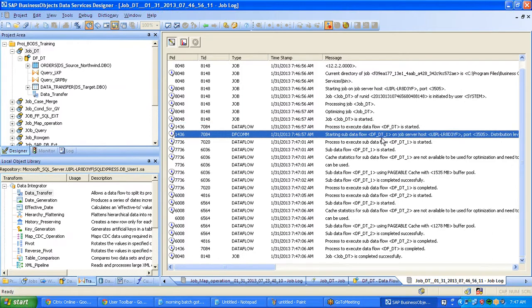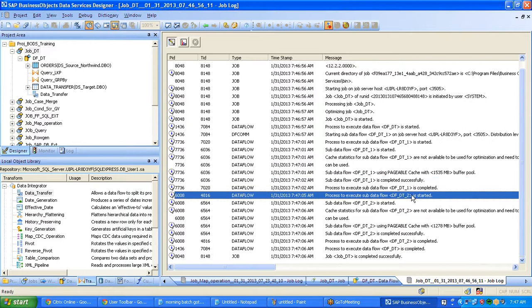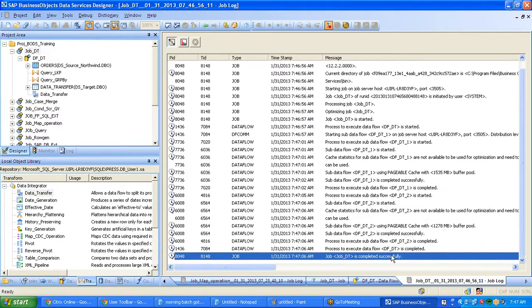So you identify that df_dt, the data flow, is started. If you see, you can cross-check on the left-hand side. df_dt is started. Then df_dt_1 is started, which is not something that we have created. So it took a separate sub-data flow, df_dt_1. Then df_dt_1 is completed, and now df_dt_2 is started, and df_dt_2 is completed. Then the data flow is completed, and then the job is completed.